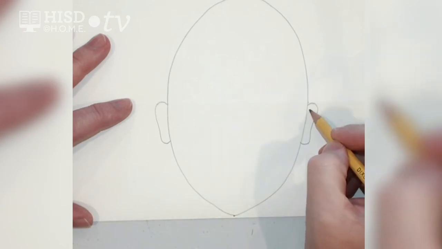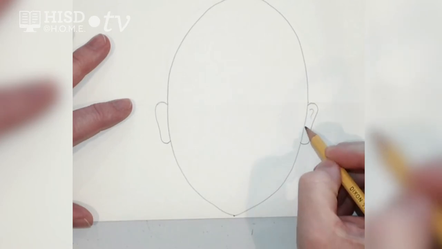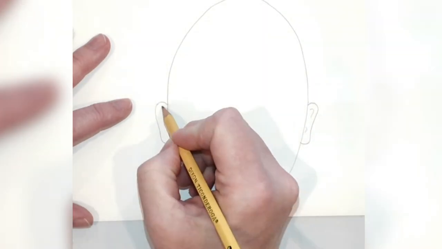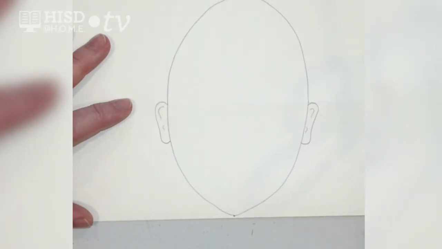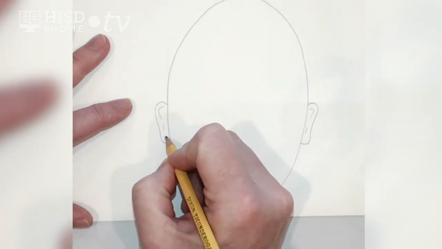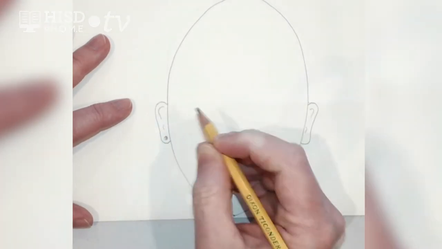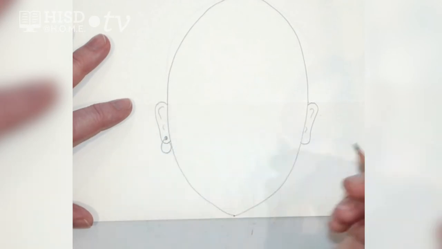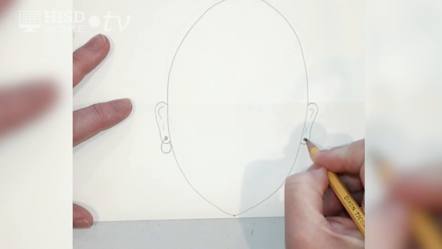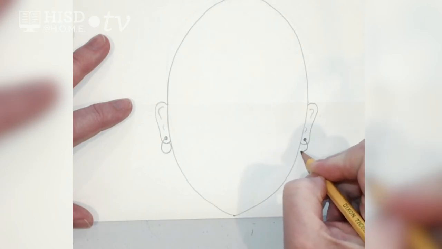And then I have the insides of my ears, right? I have like little curlicues. I can draw those. I also have earrings. So I can draw myself some earrings if I want to. I could make them fun, loopy earrings. I can make them however I want.